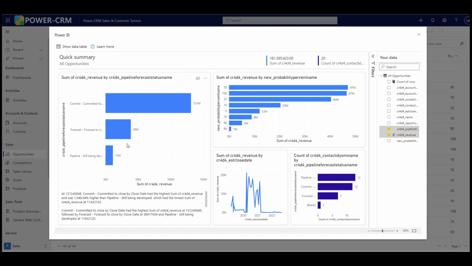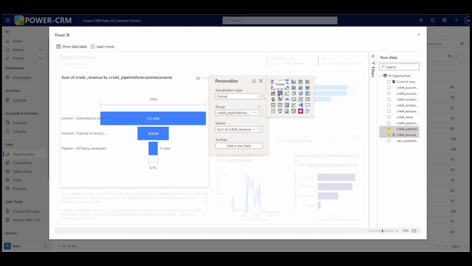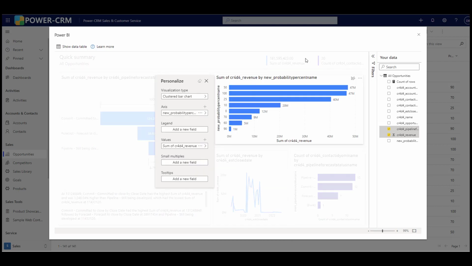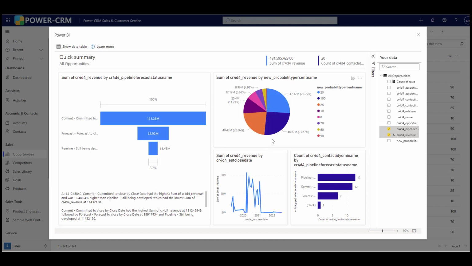Let's say I want to change this visual to a different visual. Just click on the visual button, and right here you can drop down and choose virtually any of the Power BI visuals right from that drop down. So let's say I want to change that to a pipeline or funnel chart, and with one click I've got that. Let's change this one maybe. Let's see, maybe a pie chart might be a better option here. I'm only showing here a couple of the key data points that were in my view.